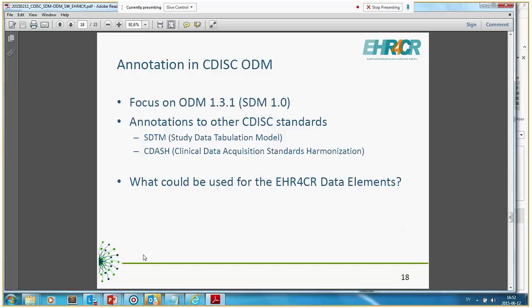So the idea is that in the module that they are developing, for each item definition, they have their own codes coming from the protocol in CDISC, and the idea is that they add some additional information, including the codes coming from the EHR4CR, just like they do when they use, for example, CDASH to annotate their ODM. So that's what we are working on with xClinical.